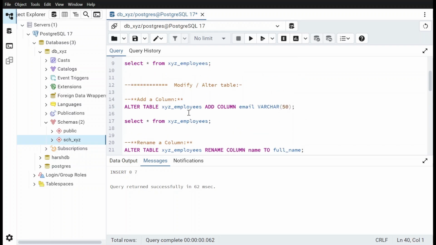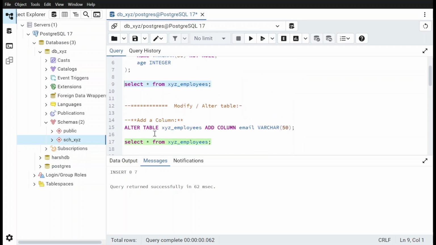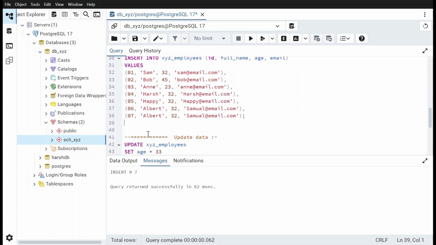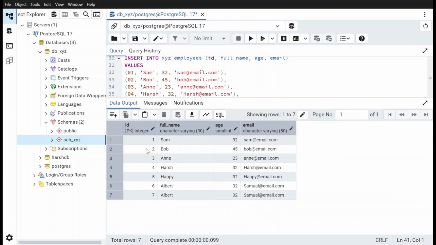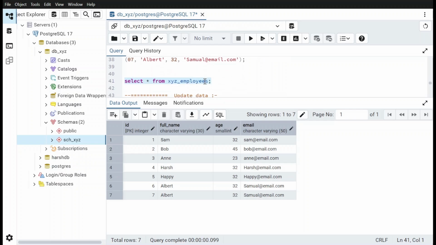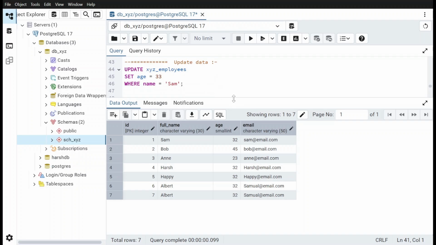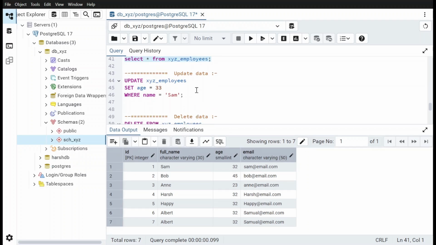Let's try to verify the data again using this command, select star from table. You can see we have successfully inserted all the employee data in our XYZ employee table. Okay, now you notice something: the age of the employee Sam is 32 years, but his age is 33. You want to update this value. What you can do, you can simply write a query to update the data.